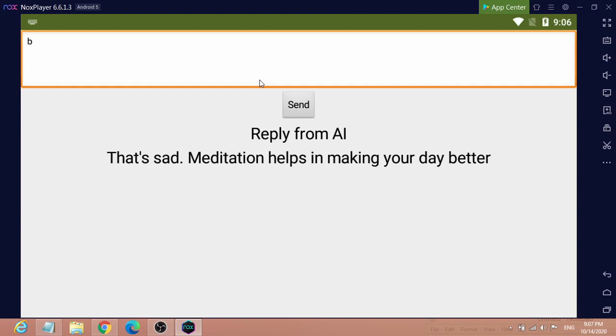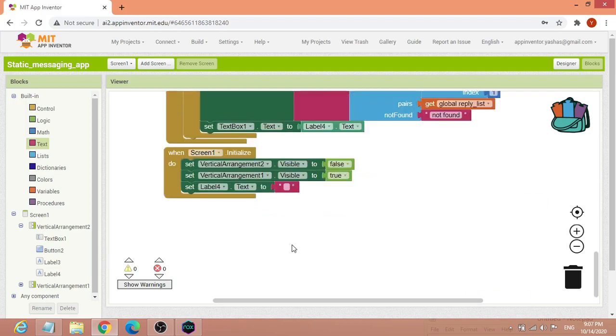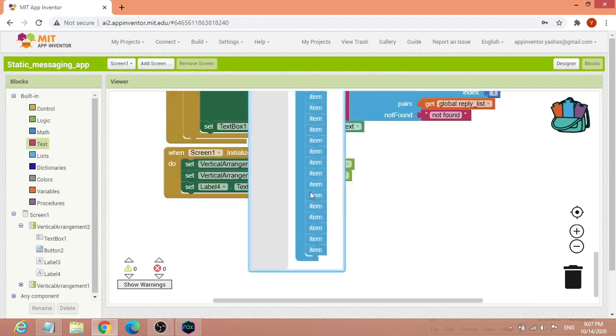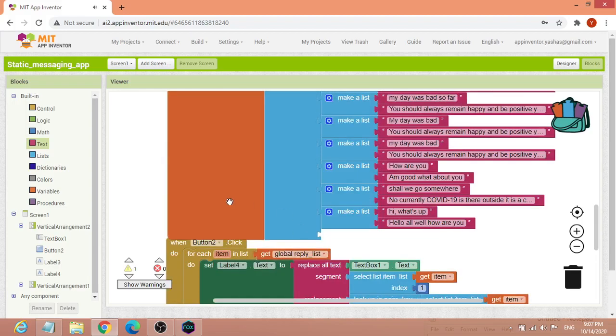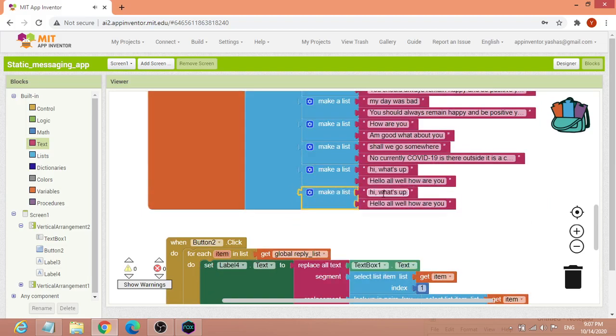So now I would show you when I write bye. Okay, so bye, have a nice day ahead. So it showed me bye, have a nice day ahead. So you could add your messages by just adding an item in this. Okay, you have to just add an item, like Ctrl+C, Ctrl+V, and an item would be added here, and then you would have to copy paste this, duplicate, and here you could write what you have to write. Okay, so what you write, this is what the computer will reply.